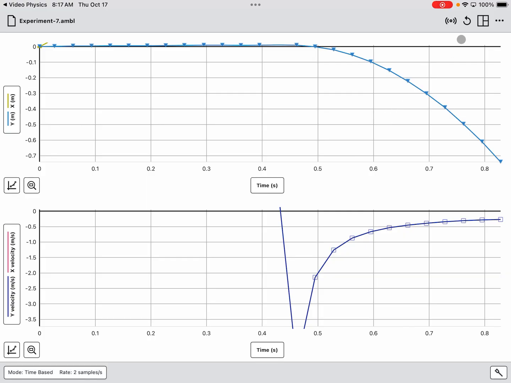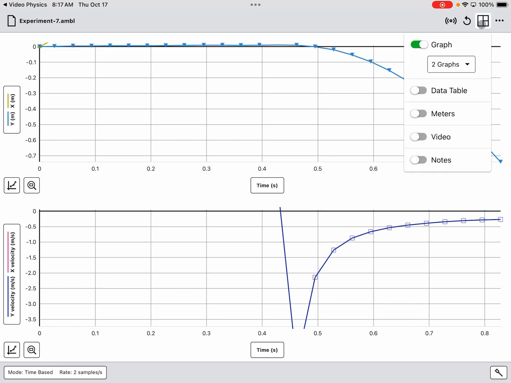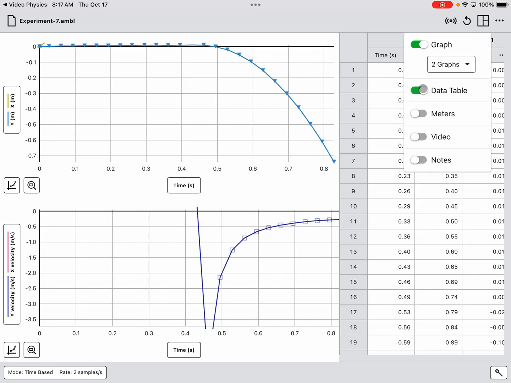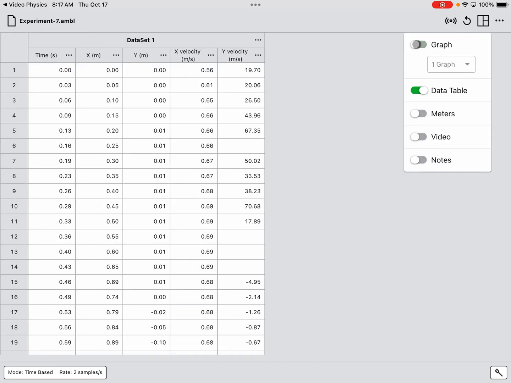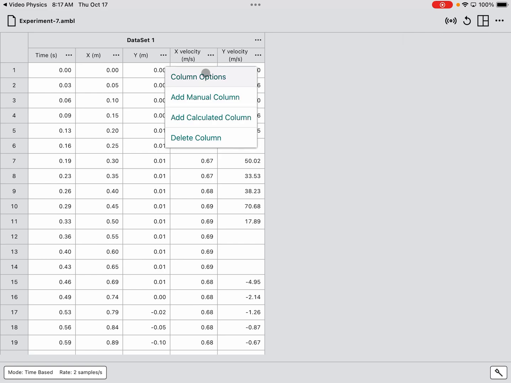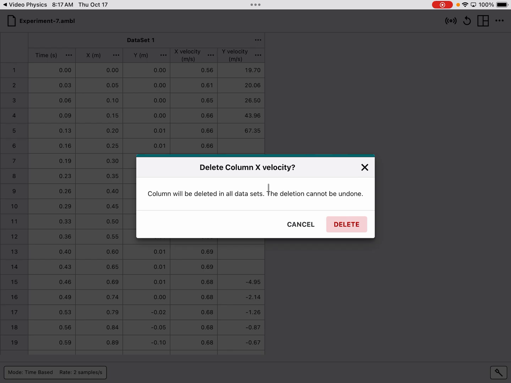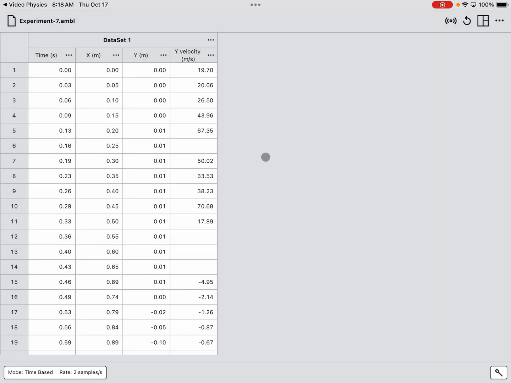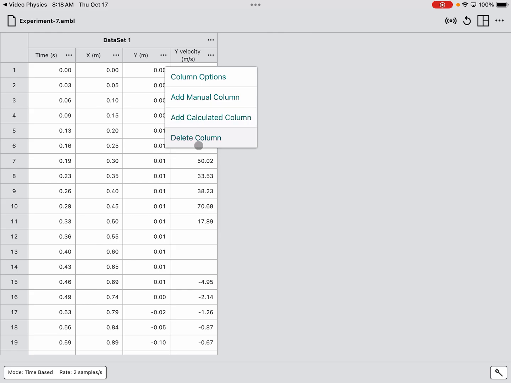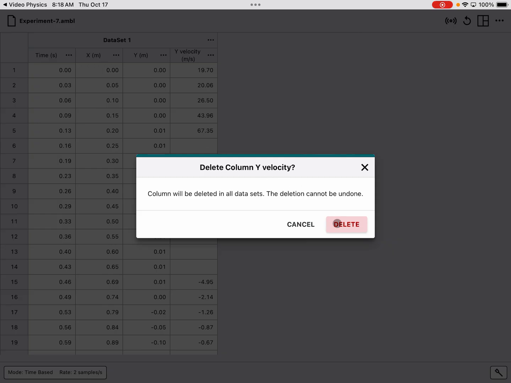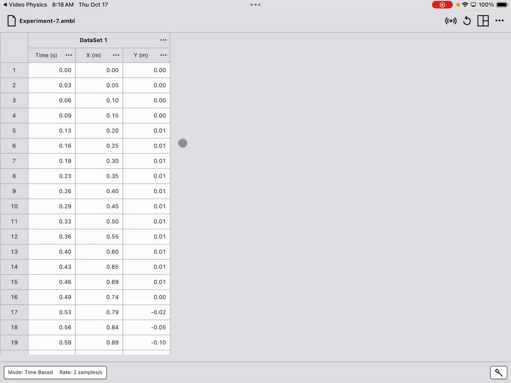What we're going to do now is really quickly go to the table and activate the table. I'm going to close the graph. These calculated columns for X and Y velocity are not correct, so we're going to delete them. So I'm going to delete the X velocity column, and I'm going to click on these three dots right here and delete the Y calculated velocity. So here we have the time, the X position, and the Y position of the ball.